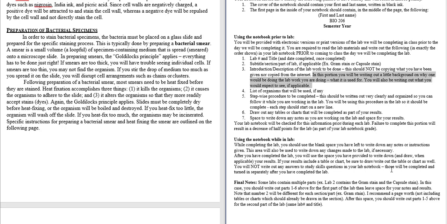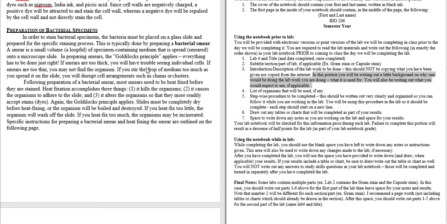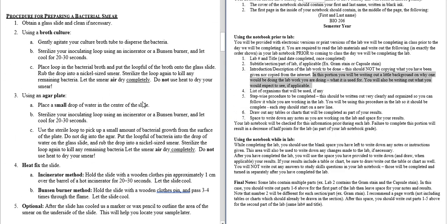So we're starting out here with something that doesn't apply to all of these things. However, you'll see here on the example, this is their line 3 where they're starting the paragraph. This is their description. And what they say is the procedures describe the methods of adhering bacterial samples to a glass slide in order to visualize them under a microscope. So again, don't copy that, but that's what this is talking about here. That's what we're doing in preparing bacterial specimens. Then, so in this case, we don't have what we would expect to see, and I'll give you an example of that in just a minute, one that's a little bit more clear when we get to the gram stain.